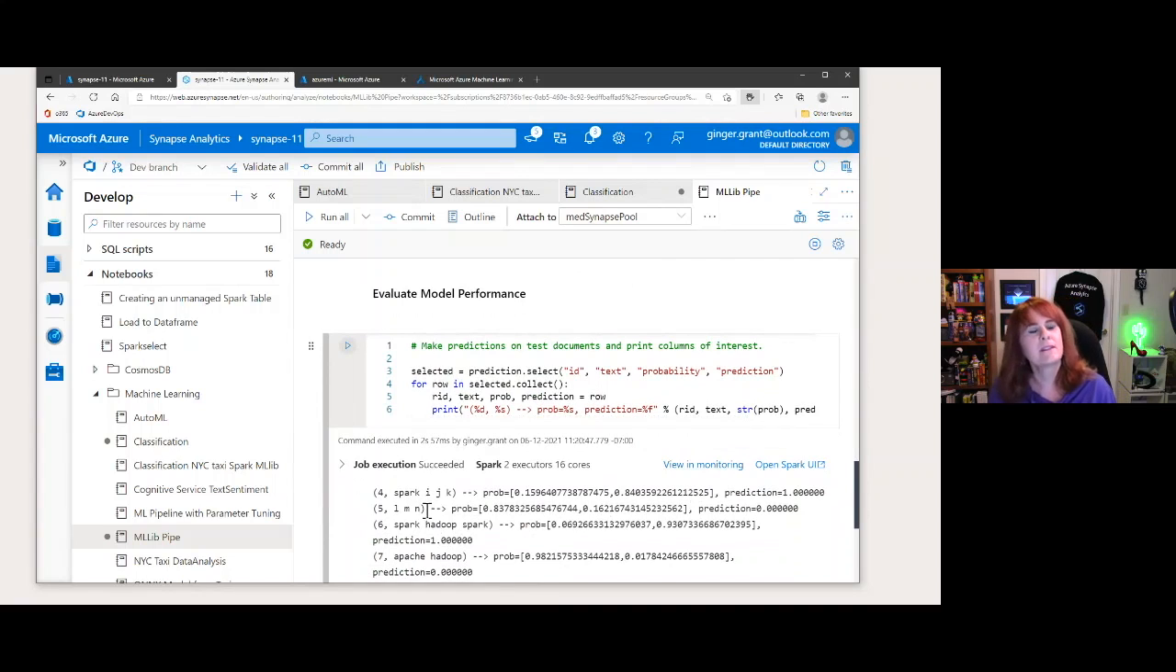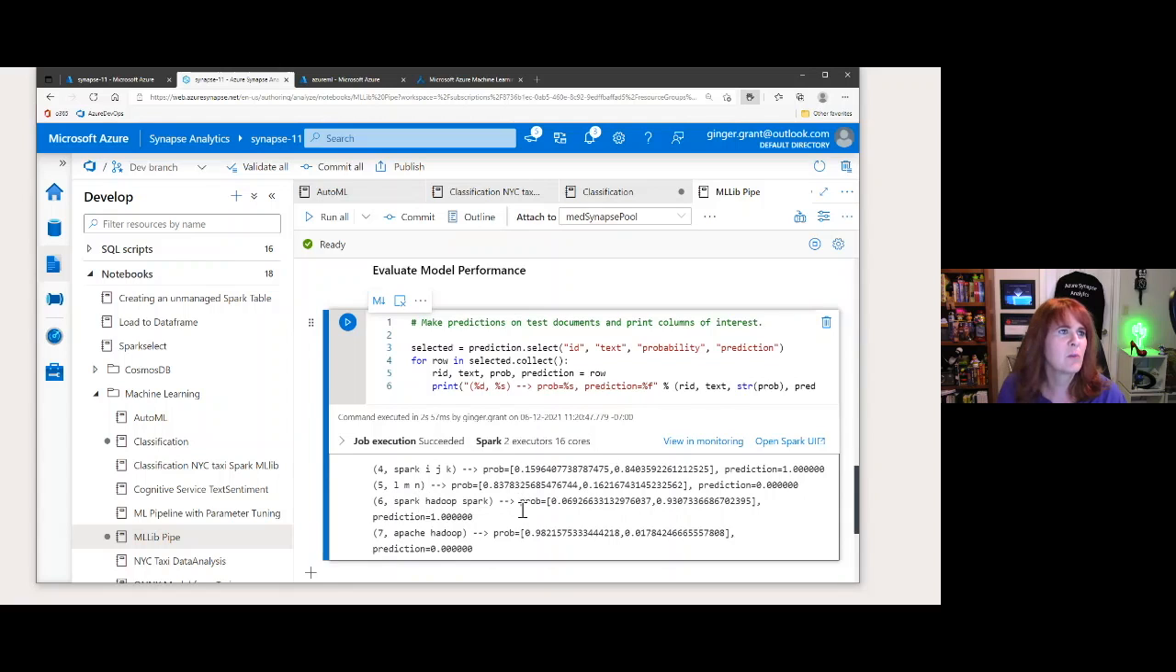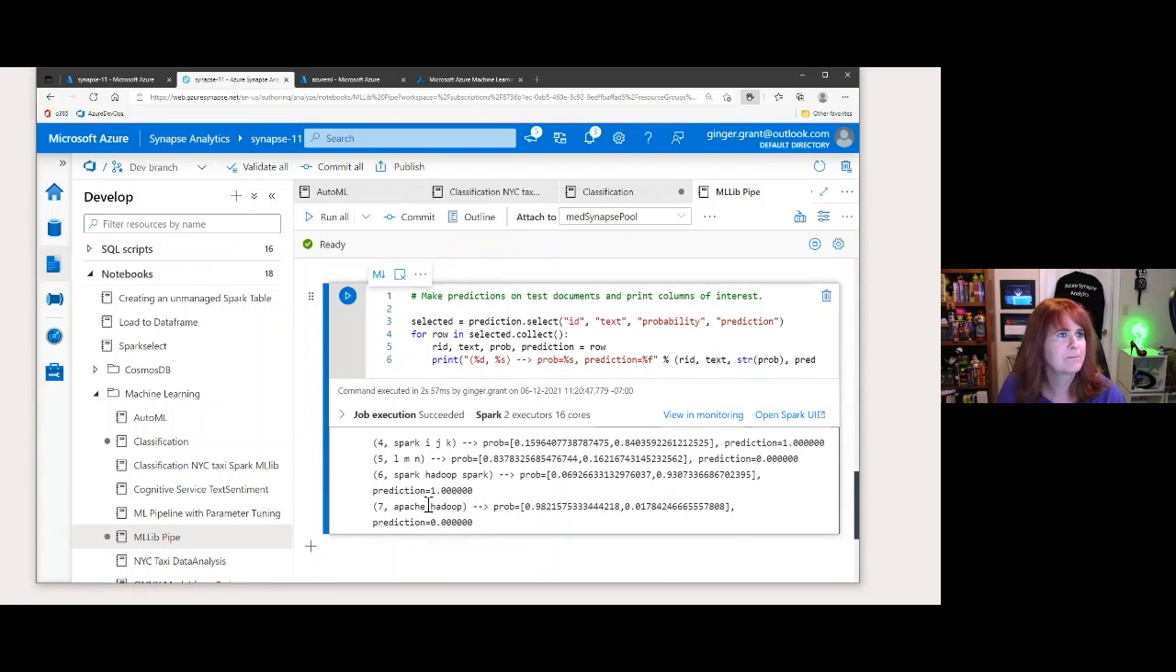As you can see, it's very good at predicting that the word Spark is included here, which is why I have a prediction of 1. No Spark here, so the prediction is 0. And the fact that I have Spark in here twice, interestingly enough, for the first word it didn't guess very well, but it did a lot better guessing on the second word. So interesting prediction there, but overall the prediction was correct.